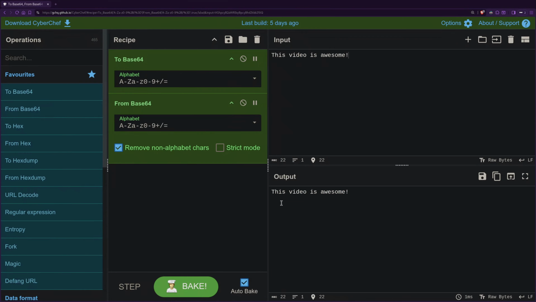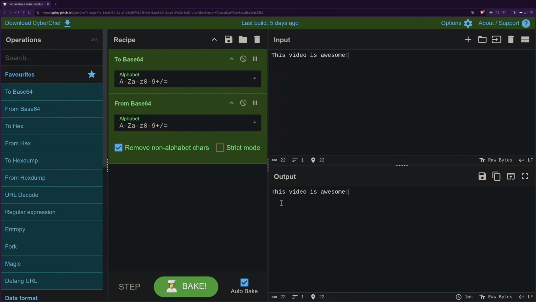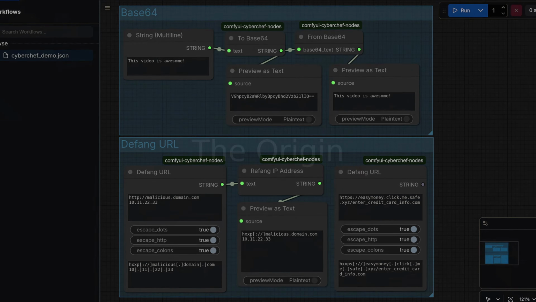What if you could build your own ComfyUI nodes that work like CyberChef's recipe system? Today, I'll show you exactly how to do it.